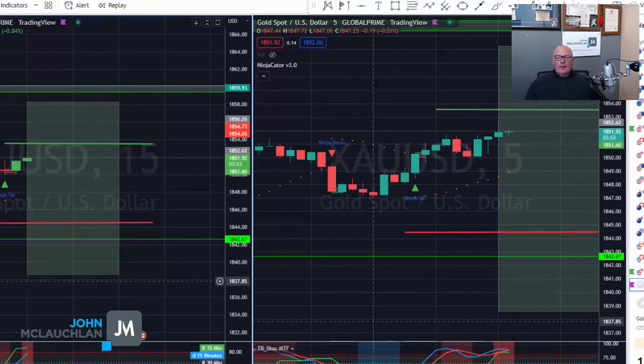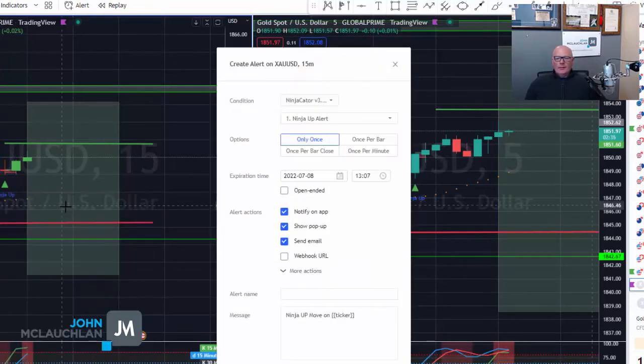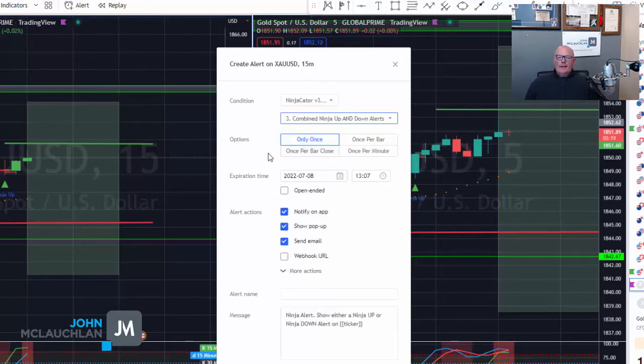This is one of the great things about the software that we use called the Ninjacator. If you see here, we've got a Ninja up. What we would do is set the trend lines, like I'm going to show you in a minute. We would then go to the Ninjacator, right click on it and just add alert. The conditions are on the Ninjacator version 3, the brand new software that launched last Monday. We can either set a Ninja up or a Ninja down, or a combined Ninja up and Ninja down alert, and whether it goes up or down, it will ring.